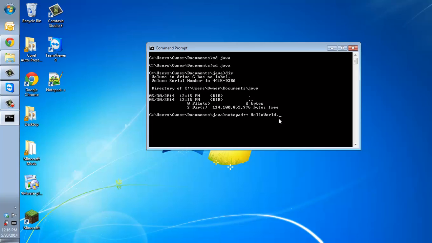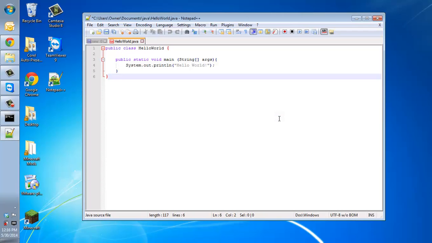Very important to note, all Java files have to begin with a capital letter. I'm not really sure why that is, but that's just a rule. World has a capital W. That's not necessary, but the very beginning letter of the file does have to be capitalized for a Java file. Once you've got that typed in there, go ahead and click enter. The file will open up and you can see I've already gotten started here.